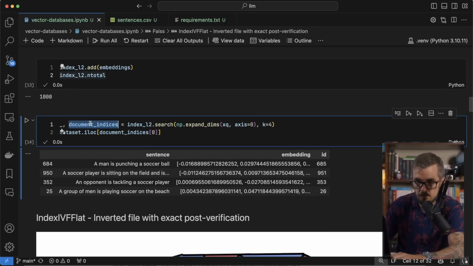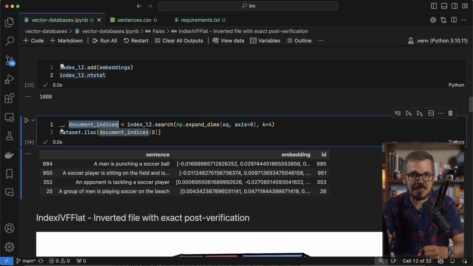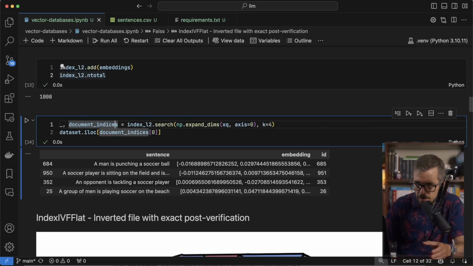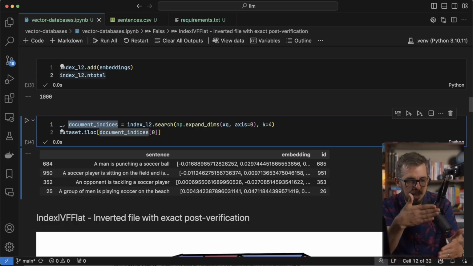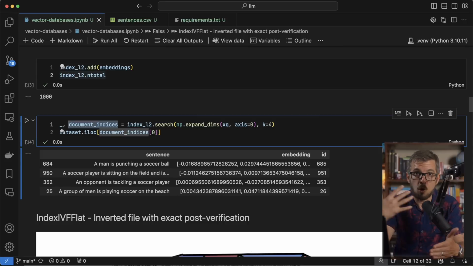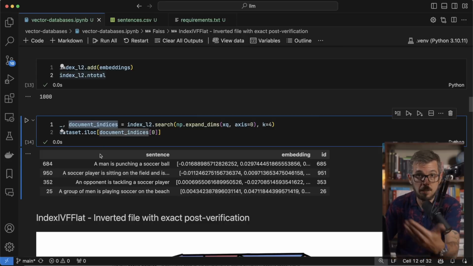Oh, by the way, what I get back from that search, I get something here that I'm not gonna use, but I get the indices of the documents. Did I spell that right? Yes, I think this is indices. So I'm gonna get the indices of the documents that are a match for my query. Remember, my query was I love soccer.